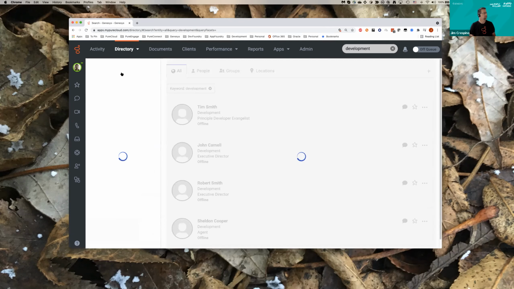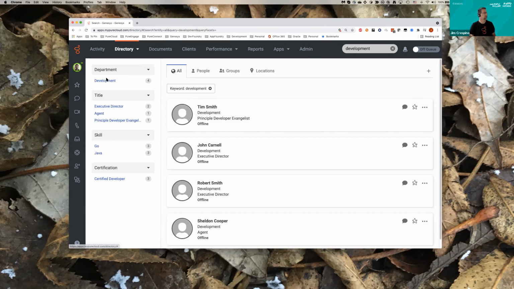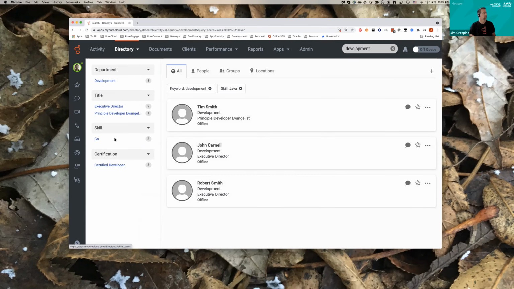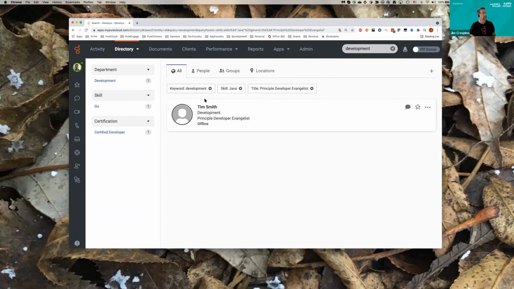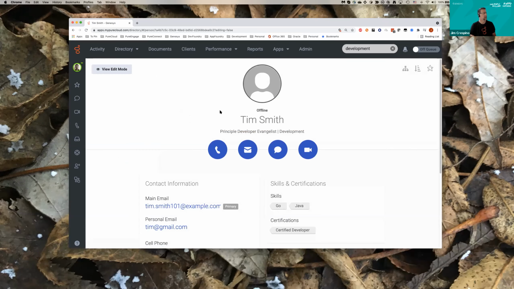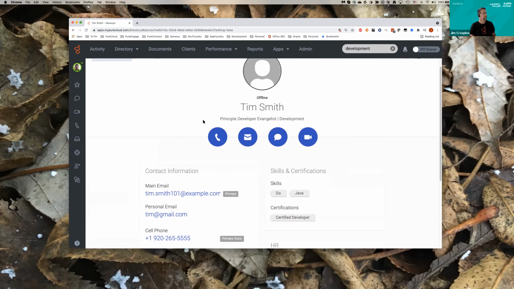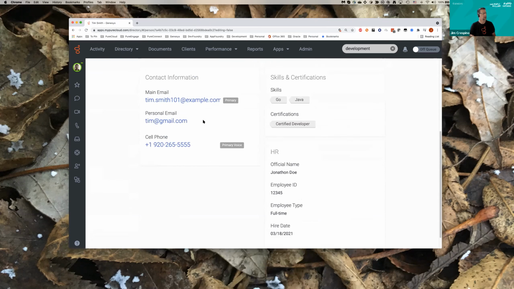If I go to all, there's also filter criteria. So maybe I want to find someone in development who knows Java. If I narrow that down, now I've got a keyword of development with a skill of Java. That brings me 3 people. And maybe I want to see a principal developer evangelist. That's going to narrow that down to Tim Smith, right? And if I click on Tim, I can see his profile that he's got set up here.